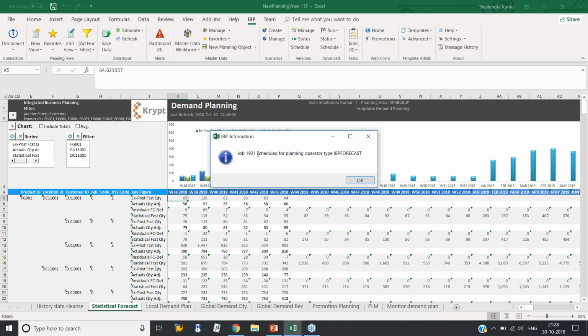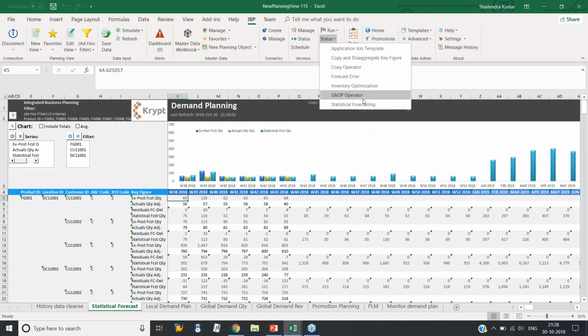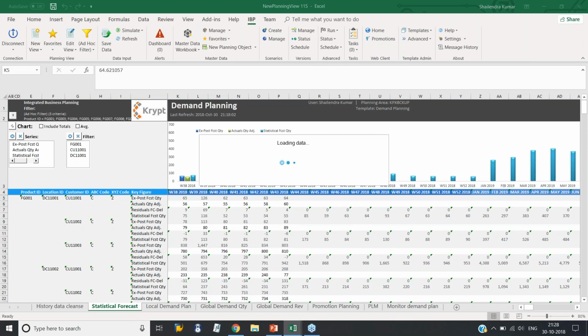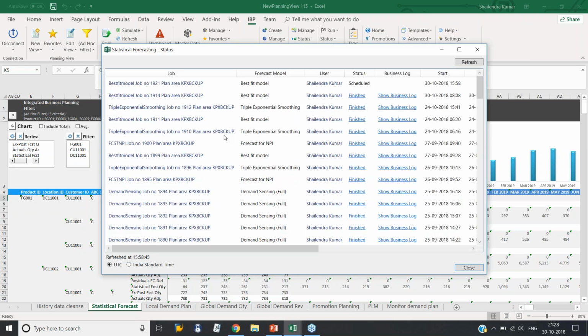You will see that job 1921 has been scheduled. Now let's go into the status and see. Here in the status, you will find that job 1921 has been scheduled, and once you refresh it, it will show you the progress of the job.